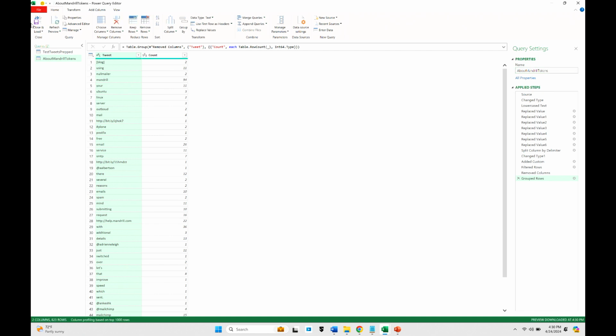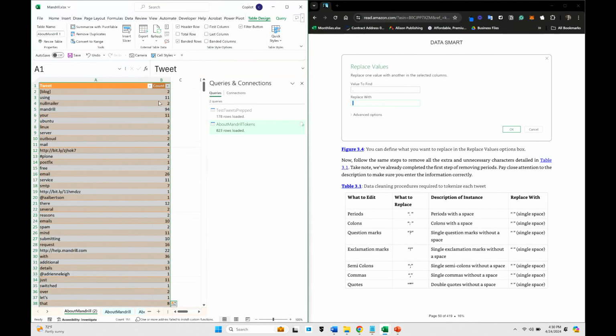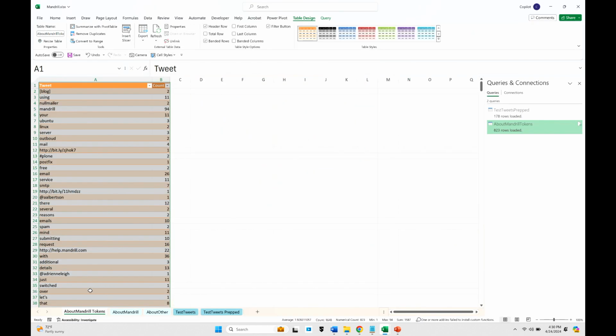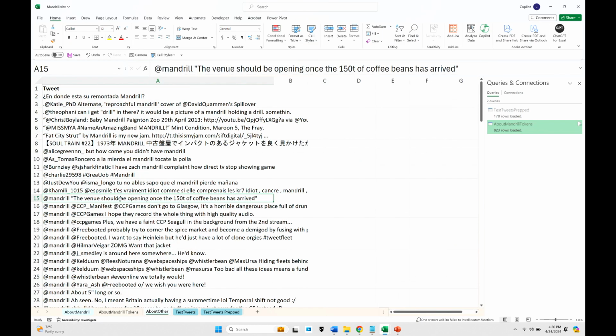So we've prepped those. They're good to go. Now, sadly, we have to do the same thing to the non-Mandrill ones, the ones we know are about the other app. Do I want to go through and redo all of that? No.